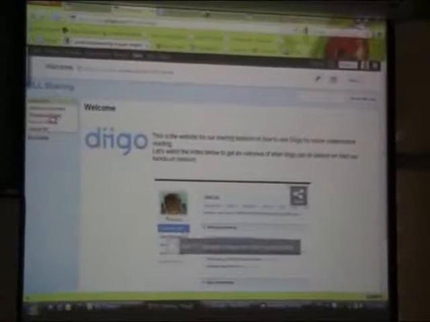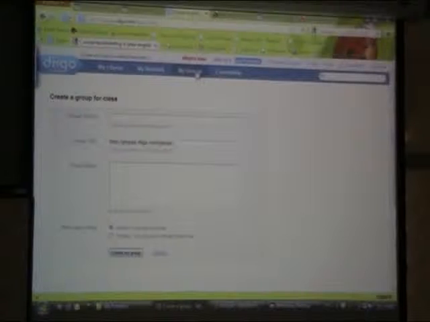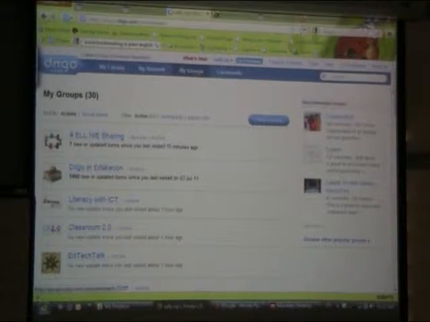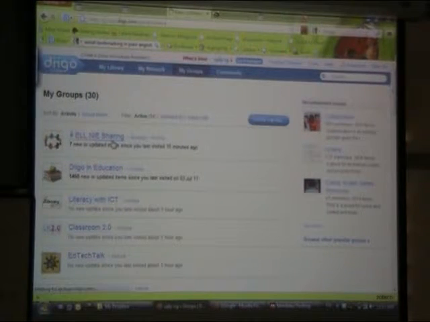Teach, so I did this activity with them. Let me just go to my groups. Let me show you what I've done with them. There are actually a lot of functions that I have not shown you. You can actually do screen capture, so I have done a screen capture of my students' work.